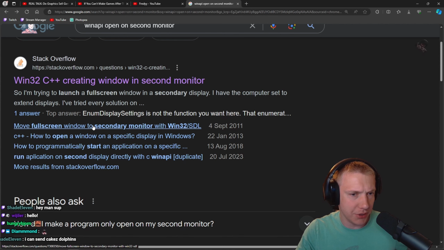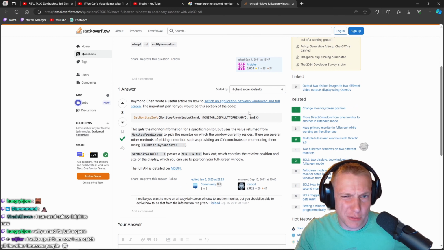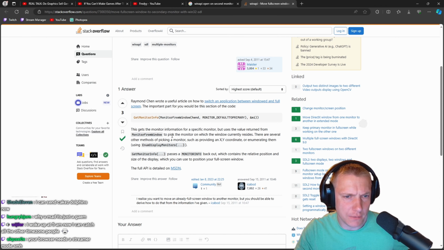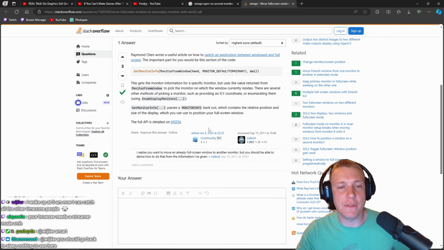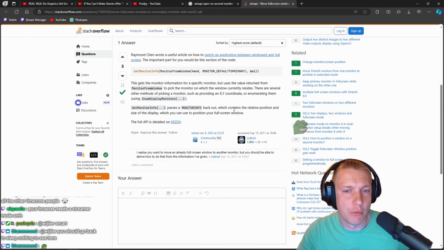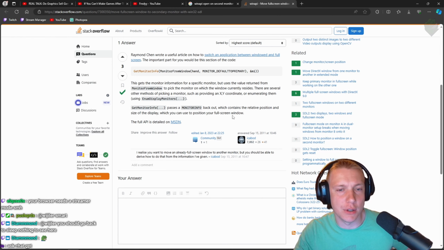Move full screen window to second monitor with Windows Win32. Switch an application between windowed and full screen. Get monitor info. This gets the monitor information of a specific monitor, but uses the value returned from monitor from window to pick the monitor on which the window currently resides. There are several other methods of picking a monitor, such as... Why don't they show how to do it in code, man? Get monitor info passes a monitor info back out, which contains the relative position and size of the display, which you can use to position your full screen window. Ask ChatGPT. Your browser needs a streamer mode, SMH.